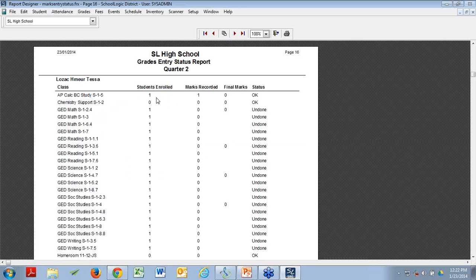Okay. I've got one kid enrolled in that. That's not the point. The point is, have there been marks recorded? The answer is yes. Notice the status is okay. This class isn't supposed to have a final mark in my quarter 2.